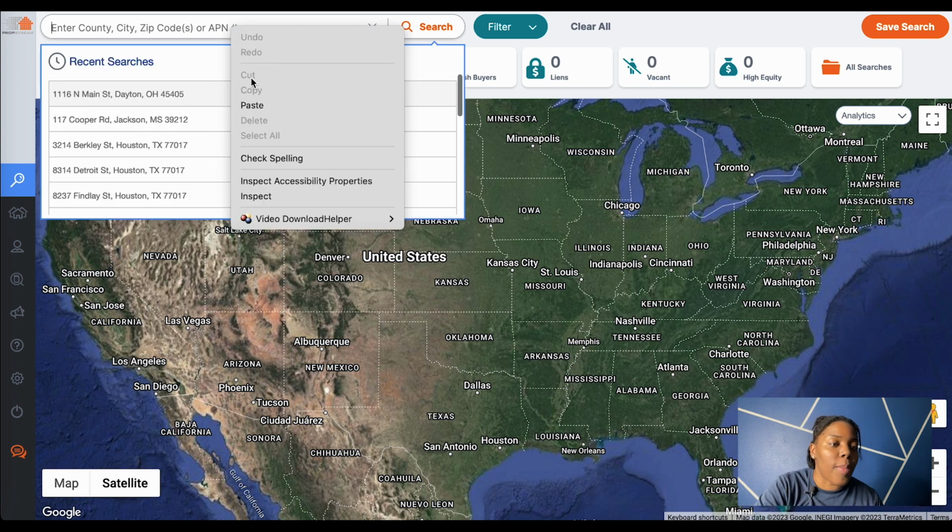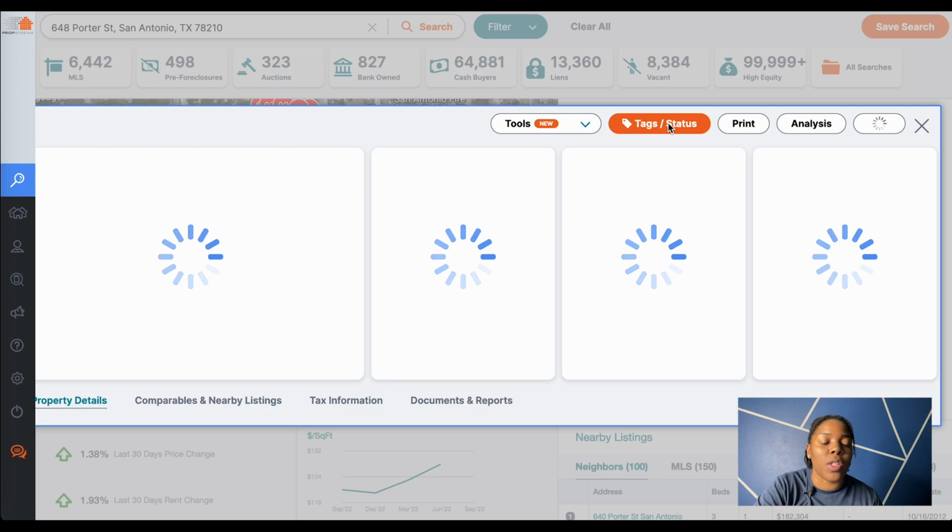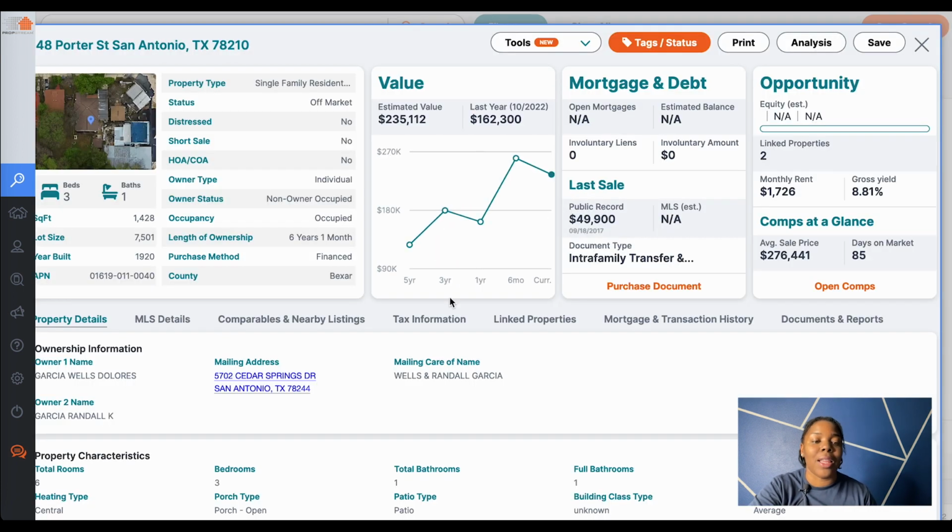Okay. So now I'm going to go here. I'm going to type that address in. I'm going to bring it up. Now Zillow is going to give me a ton of information, guys. I love this tool. Zillow is one of my favorites, and now PropStream, you're going to go into it.